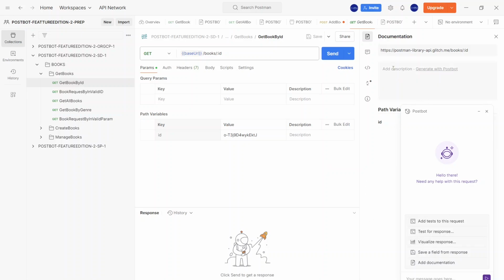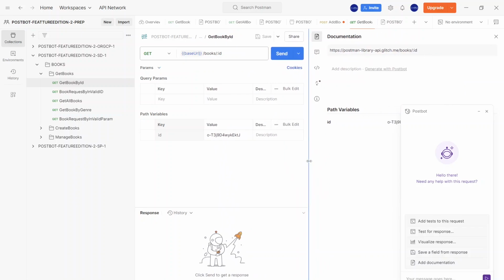So now here we have add description, generate with Postbot, or add documentation. Okay. For this one, let's go with the default command which I mentioned in one of the slides in one of the sessions as well. Okay. What I will do is generate with Postbot. Okay. Let's see what it will generate.